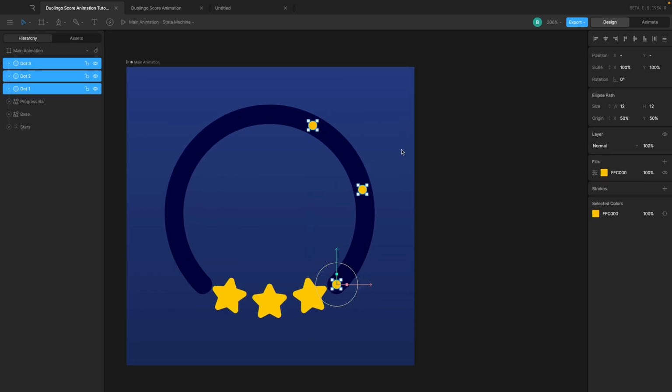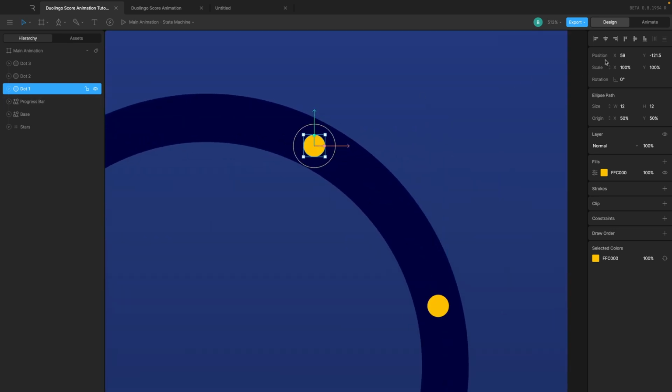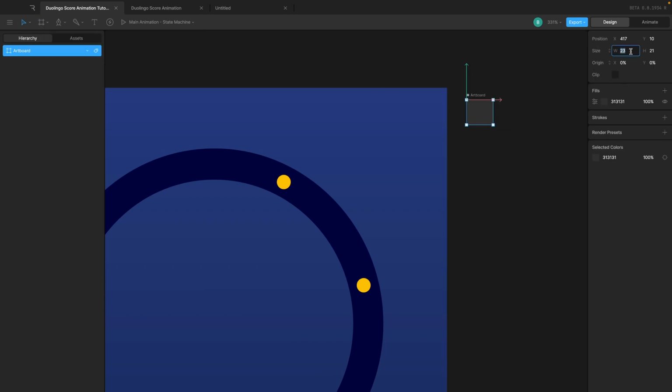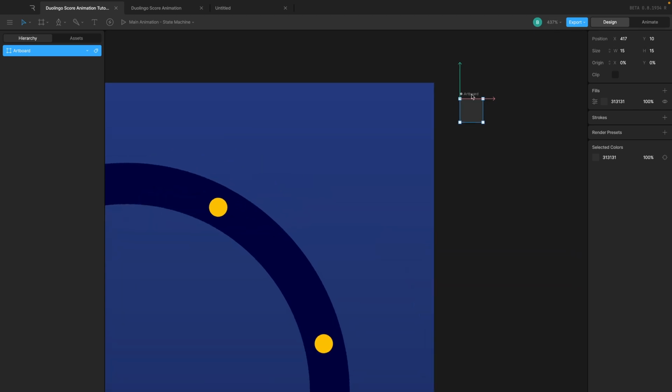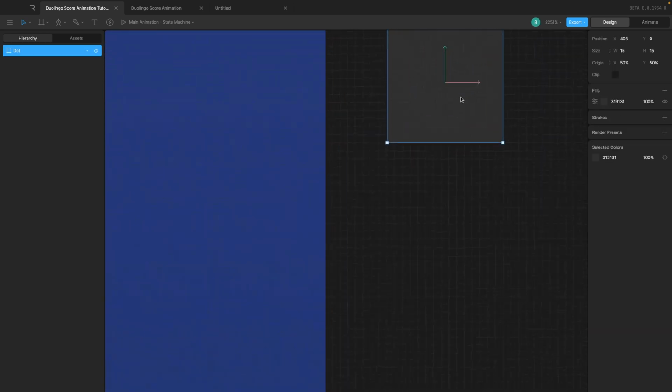So I'm going to go ahead and ungroup this. I'm going to pick one of the dots and I'm going to create a frame. So if you see over here, the dot is around 12 by 12 pixels. I'm going to go ahead and create a new artboard, or basically a frame. And here I'm going to say, let's try that again, artboard, 15 by 15 pixels. Okay. And I'm going to go ahead and call this dot. And here I will just set the origin to 50 by 50 because I like things to be in the center.